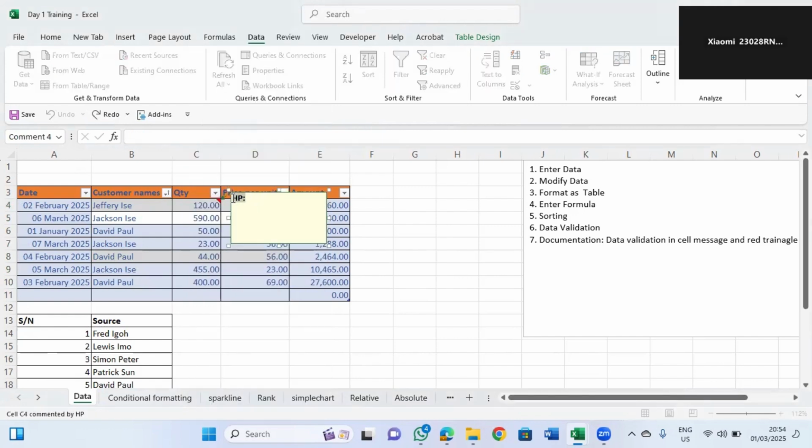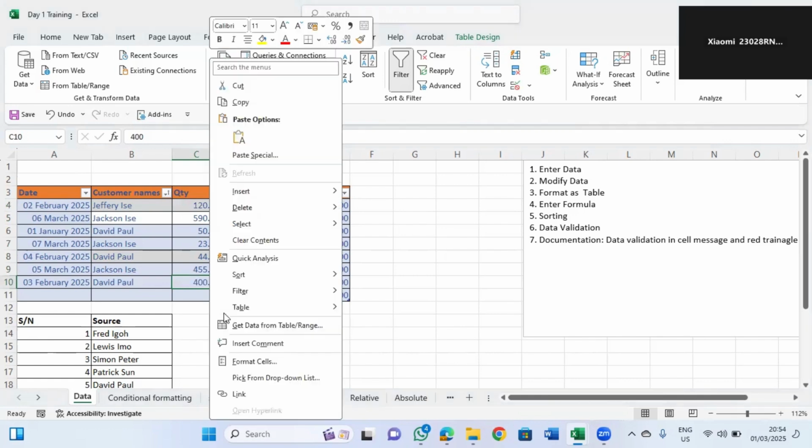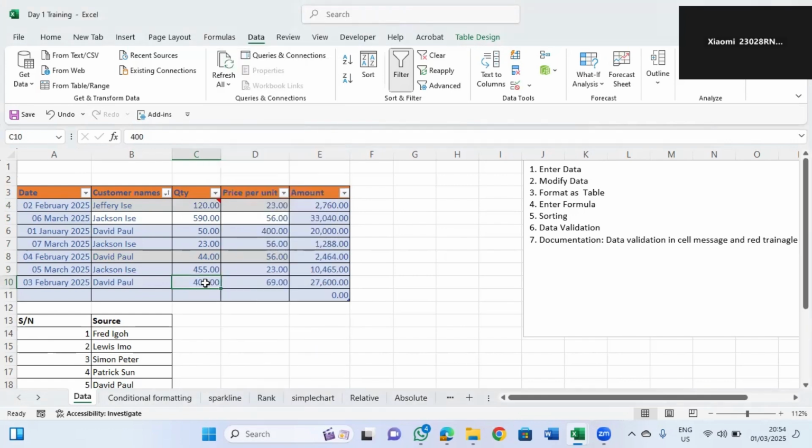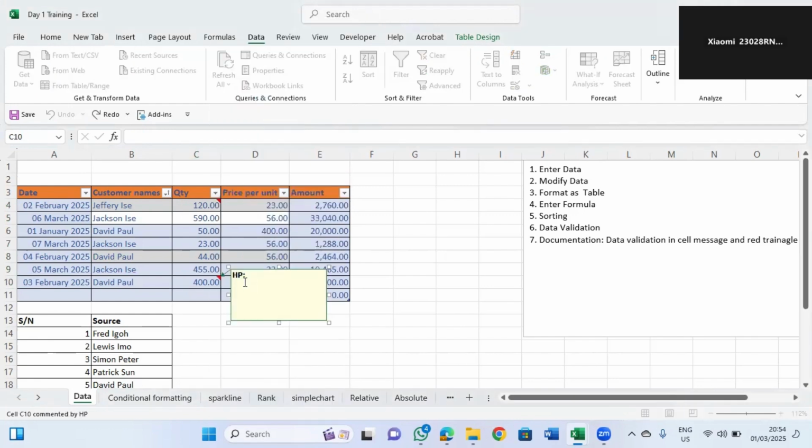I can say this customer is from Lagos. I've done the comment. Now you see red is appearing here. If I also come here now, highlight this 400, right click it and put a comment. I say customer from Benin.